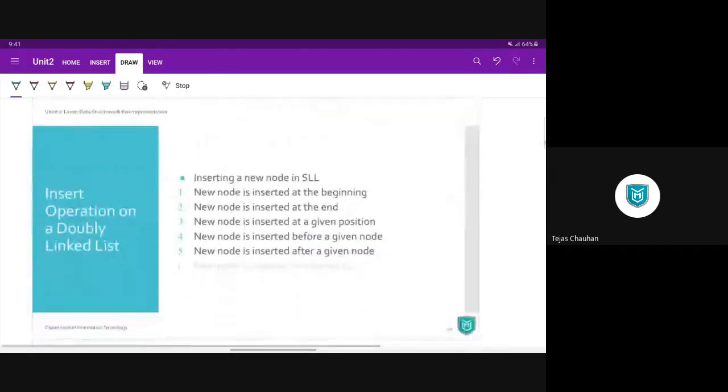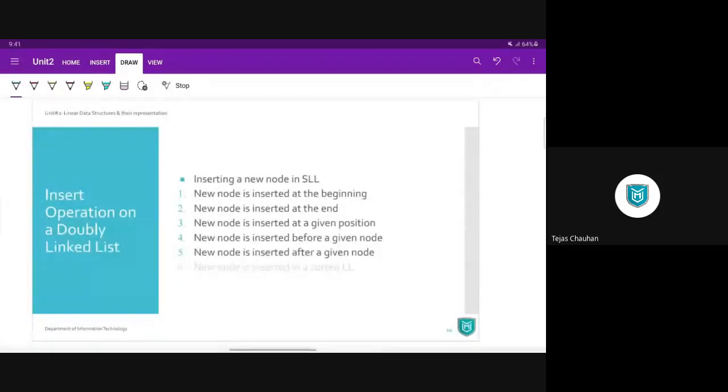So let's have a look at doubly linked list operations. We know how a doubly linked list looks. We know how a doubly linked list works, right? So let us go and insert a few nodes in a doubly linked list. We want to go for multiple insert operations on a doubly linked list.